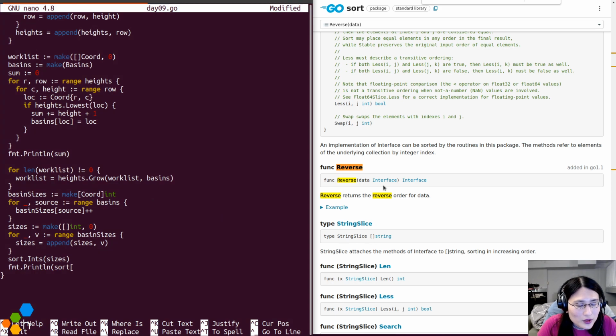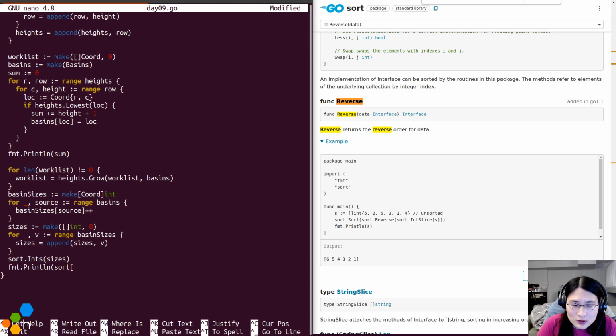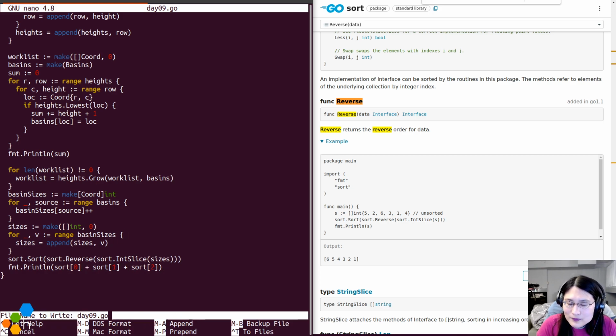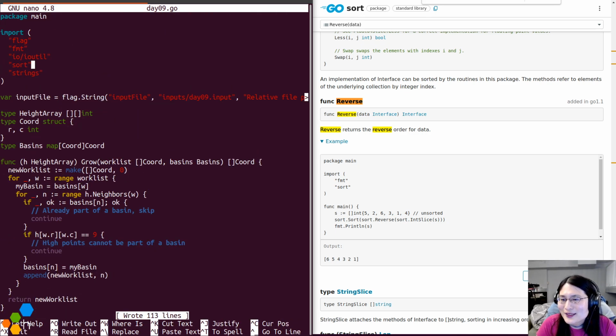And then we need to, yeah. Sort, reverse, sort dot int, slice sizes. Great. Okay. 1, 2, 3 parens, and then okay. So I just need to import sort, and this might just magically work on the first try. We'll see.